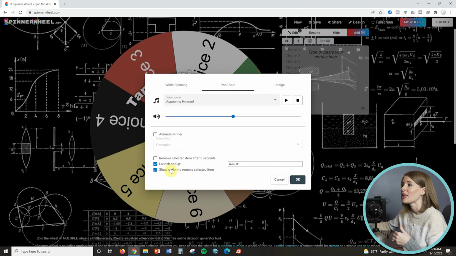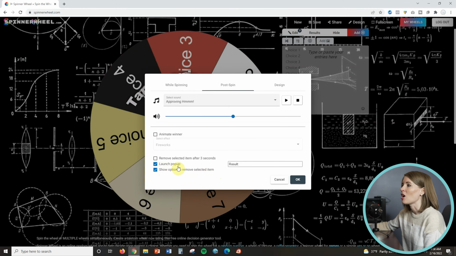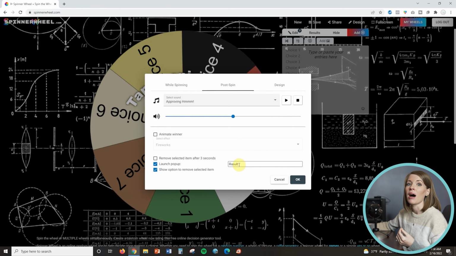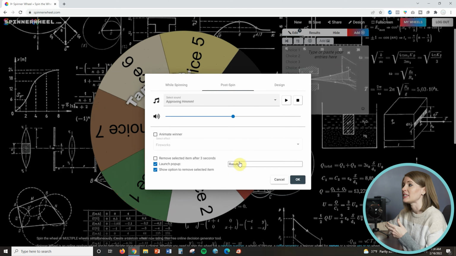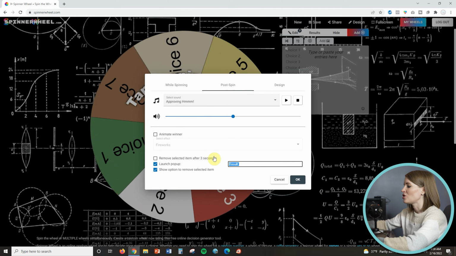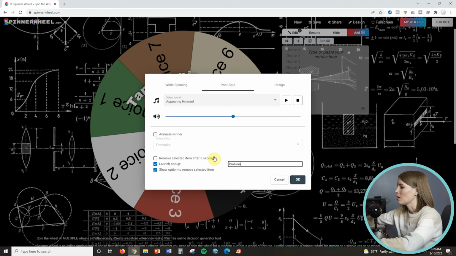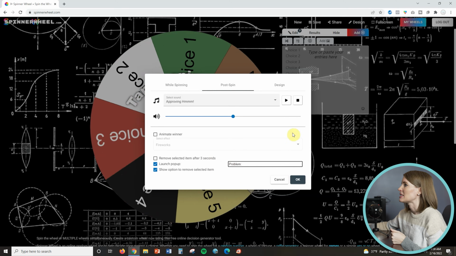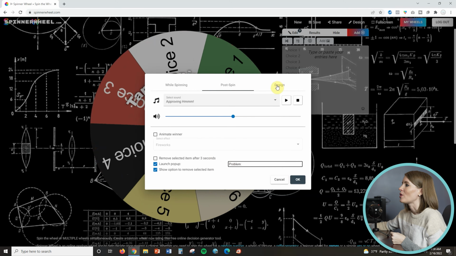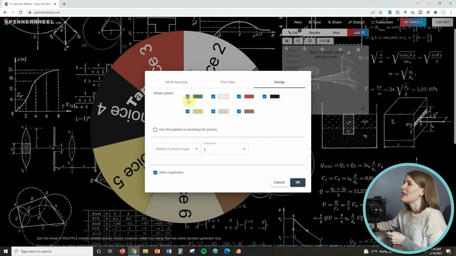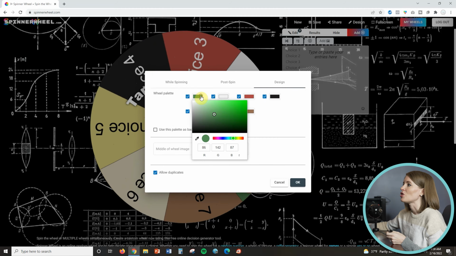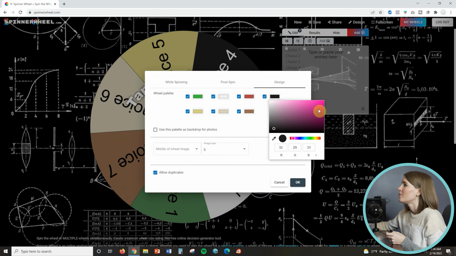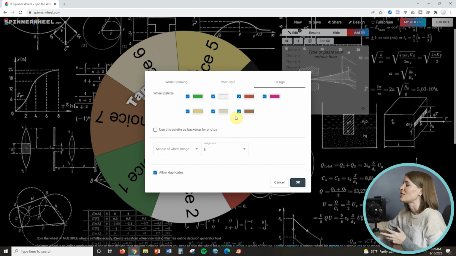And last, with this launch pop-up, this is the text that will appear above the options that are spun. So it could say result. I'm gonna change this to problem because I am generating math problems with this. And then last, we're going to click on design. This will allow you to change the colors on the wheel. So you can play with that and change colors.